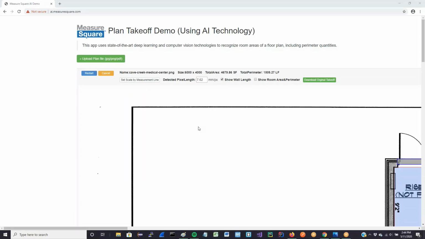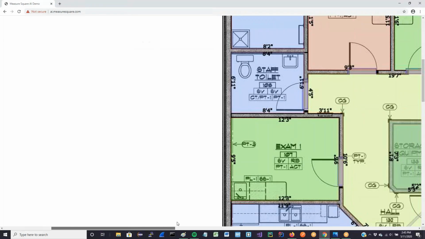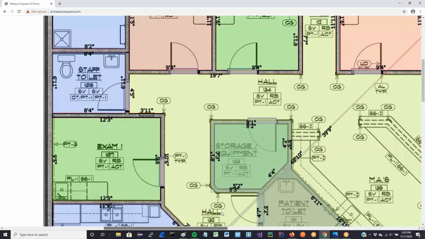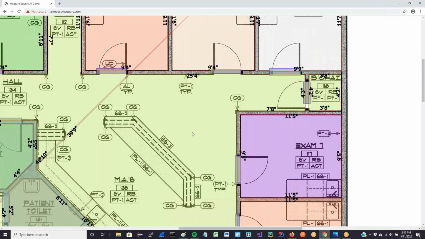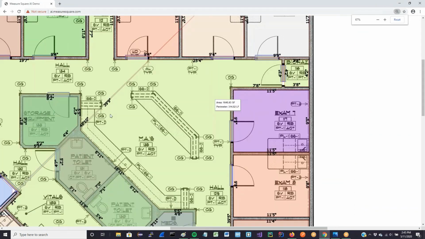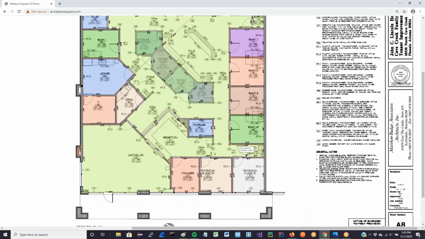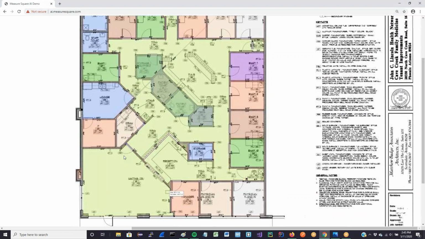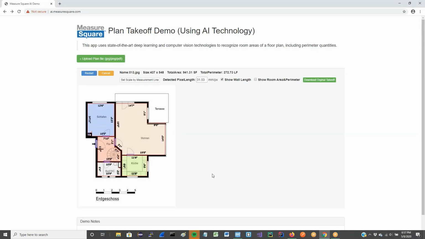So this is an example of a larger floor plan I've got here. This is actually a medical center. And this is a larger plan, so it'll take a little bit longer to process, but it shouldn't take too long, maybe a couple of minutes tops. But you can see it does a pretty good job of drawing all these rooms here. You can see all the areas and perimeters of them. It might miss a few walls here and there, and maybe doorways too, but for the most part, the result is pretty good.